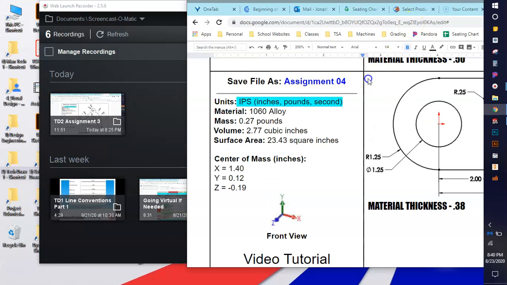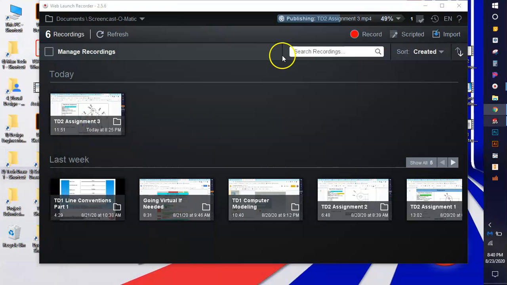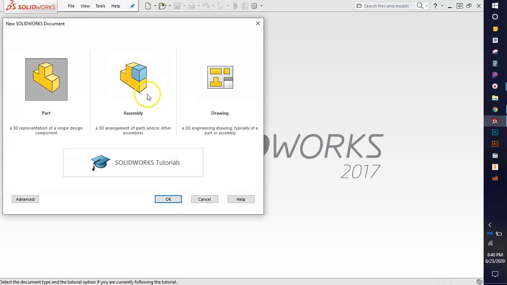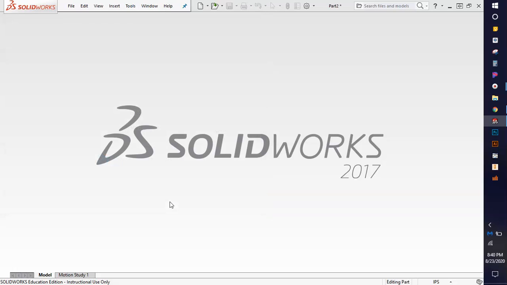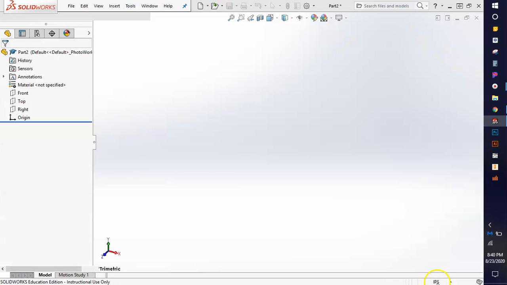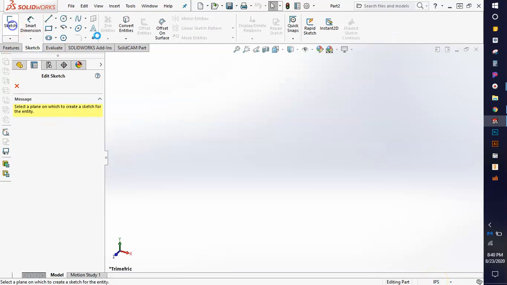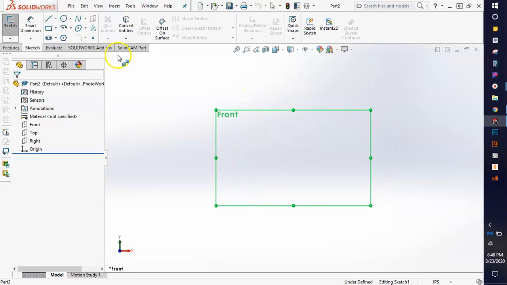Okay, so I'm going to pull this to my other screen, and in SOLIDWORKS itself, you want to start a new part. Make sure your units are in IPS. Mine is defaulted to that, so you can see it's IPS down here. And we are going to be sketching on the front plane.